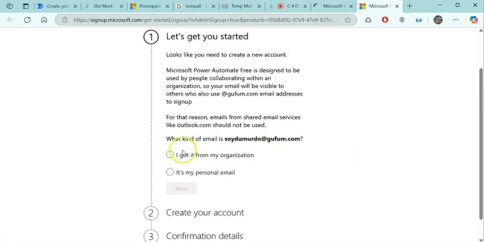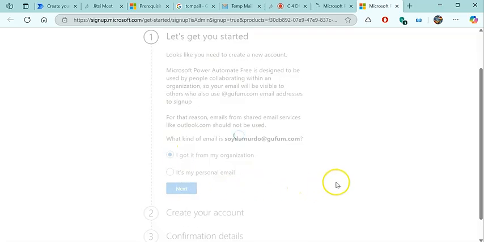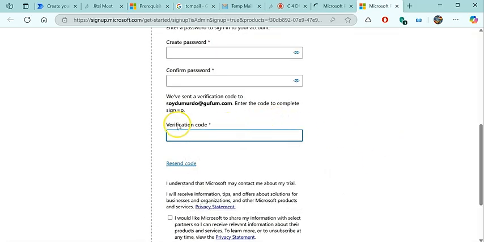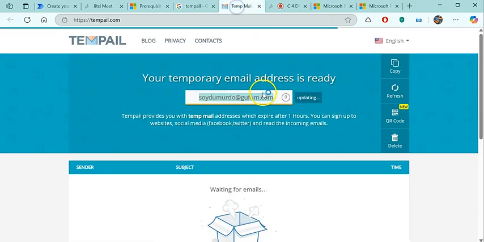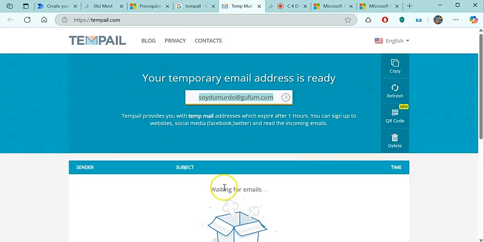When you click on next, it will show you two options. I got it from my organization. It's my personal email. Obviously, if you say it's your personal email, it won't allow you to access the premium features. So you need to use the first option button, I got it from my organization, and click on next. When you click on next, it will send a verification code to this email, and that is why we have created this temporary inbox. So here you can see waiting for emails. If you keep on clicking on refresh, an email will come with a verification code.